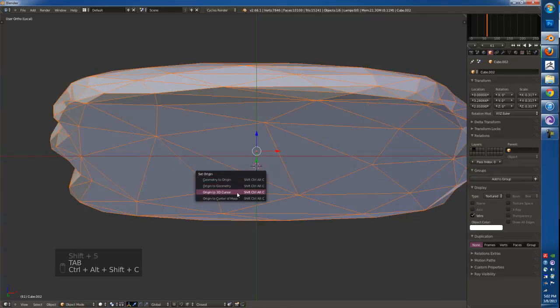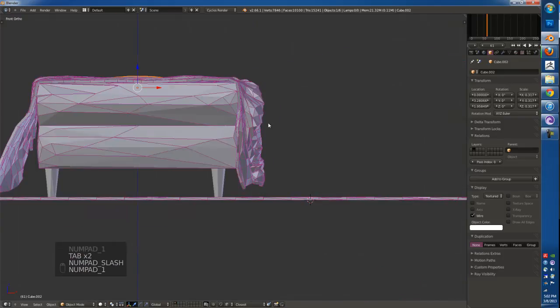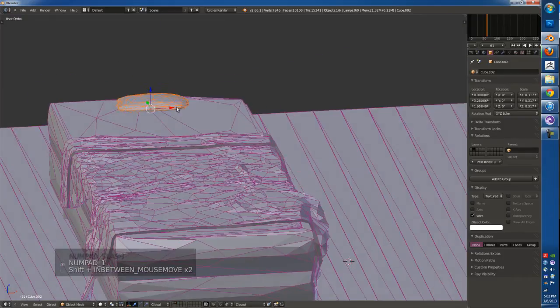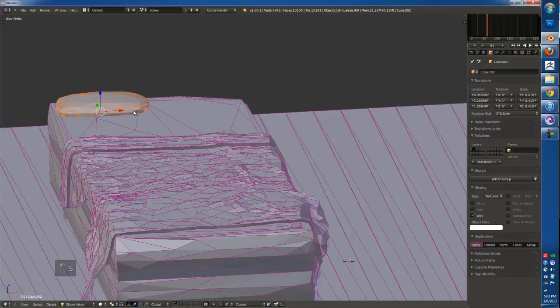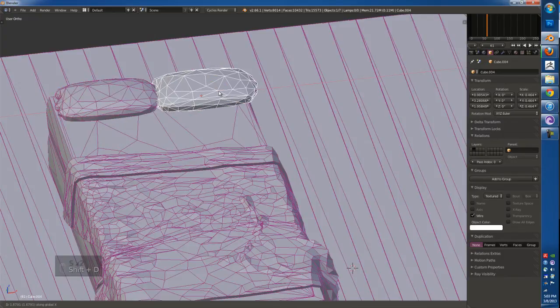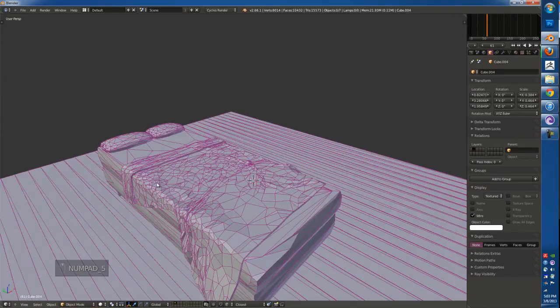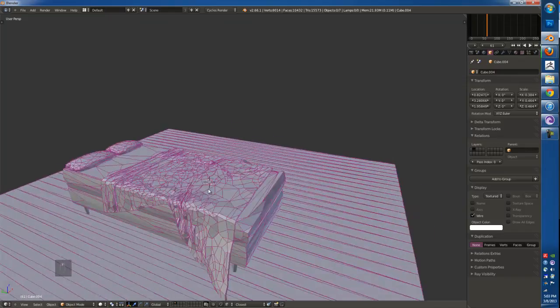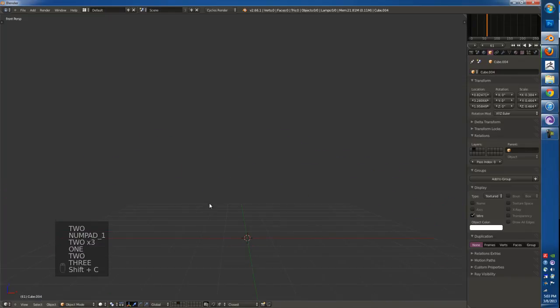We'll move the origin here with Control Alt Shift C after moving the origin there, so that way I could move the pillow in position and scale it to the right size. And make a second one. So there's our bed. Alright, what else do we need? I guess a headrest. So, let's just make something random.